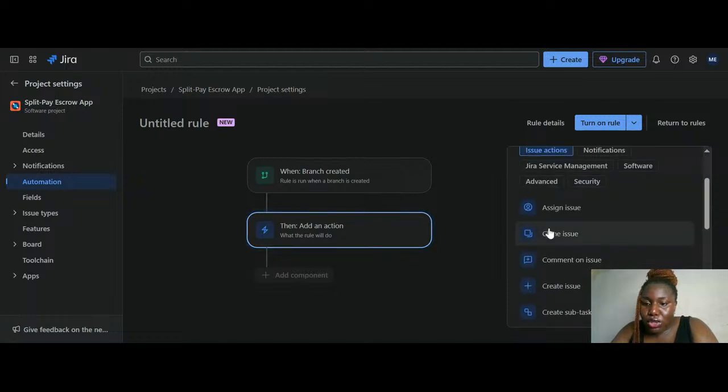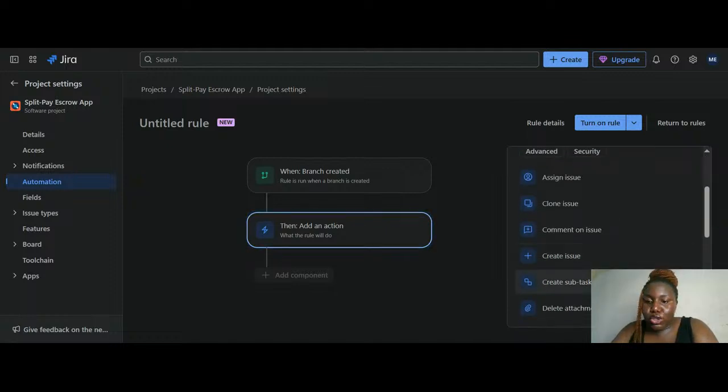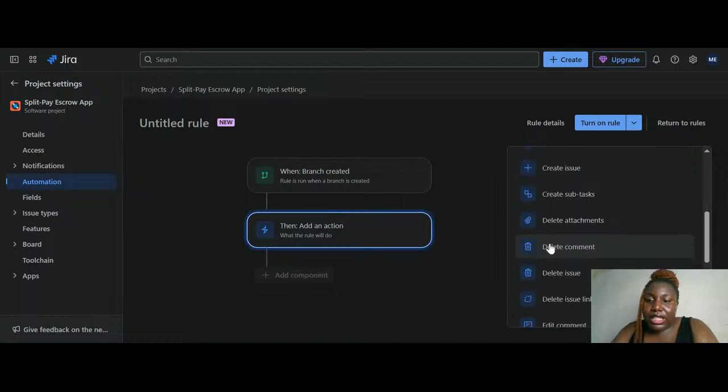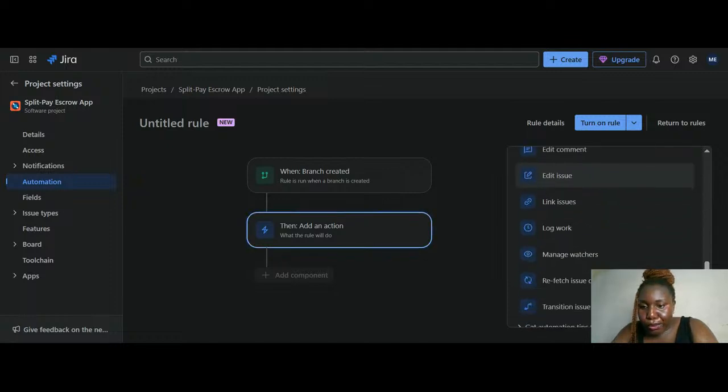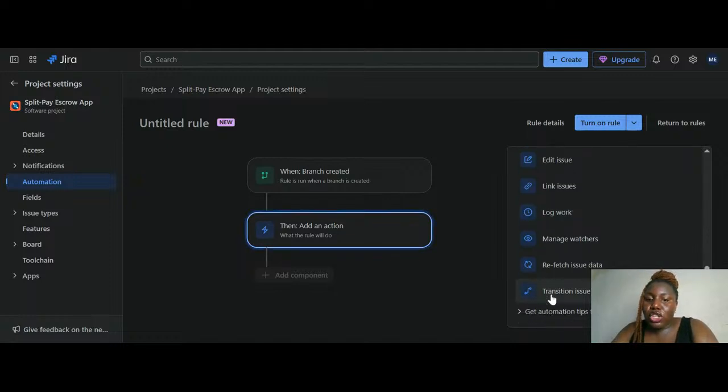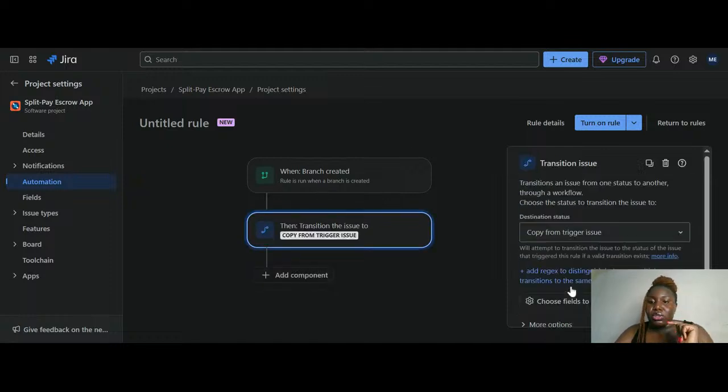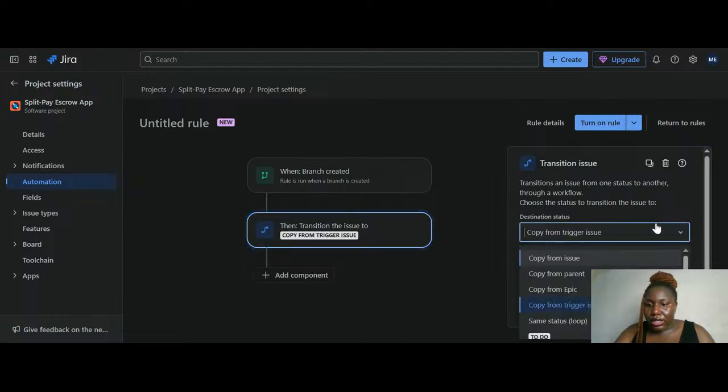So we have so many issues. Should it create a new issue? No, it's not supposed to do that. Delete attachment? Nope, nope, nope. It should log work, right? I could say it should log work. Or it could transition an issue. Let's do this one. If a branch is created for that particular task that was in to do, it would transition the issue. Okay, transition the issue.